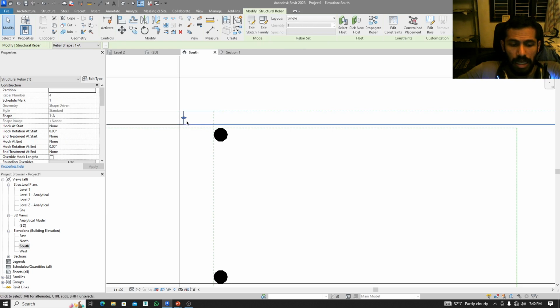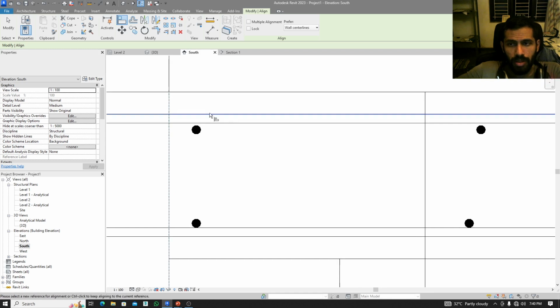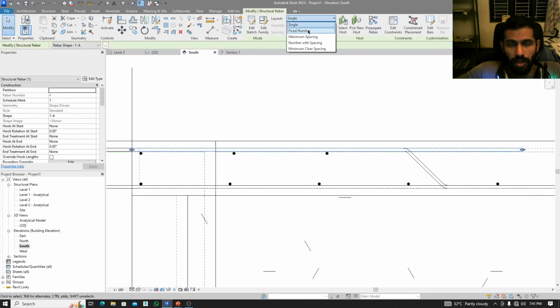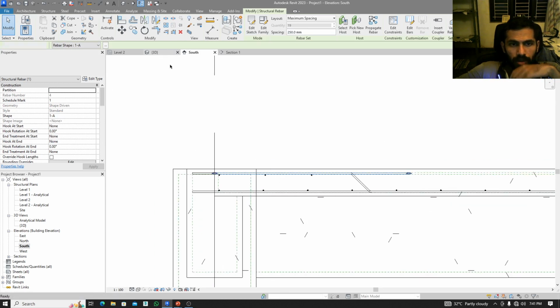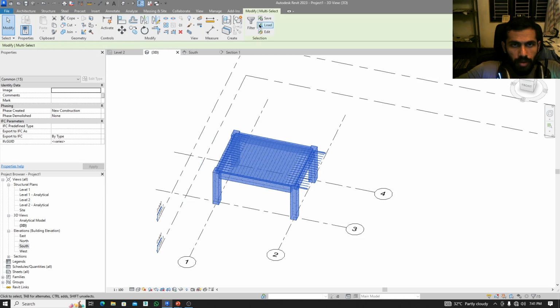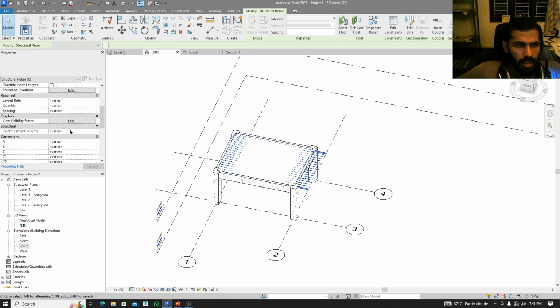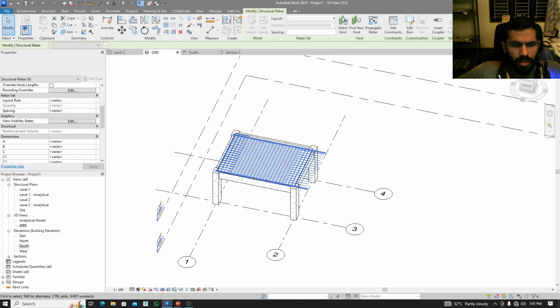But a line will work properly. I don't do any crazy things. That's it, all right. Now I'm going to change the spacing back. Maximum spacing of 250. That's it. Everything is over. Yeah. Selecting all filter and I'm going for structural rebar, and turn on all the views right here. Turn on all the views in 3D. Now, that's it.